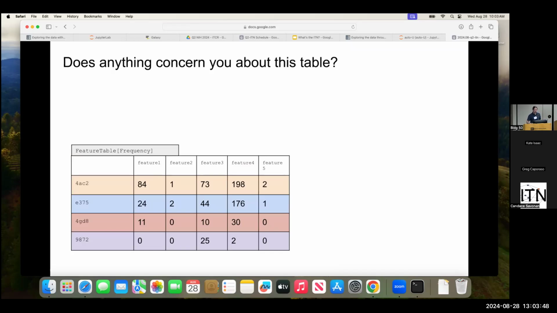Now, to segue into what Chloe is going to jump into for us, I wanted to show this table, which looks a little more typical of what we might see. Obviously still a toy example. But what I want to point out is that there's something concerning about this table that we should be paying attention to. Does anybody have an idea what this is?